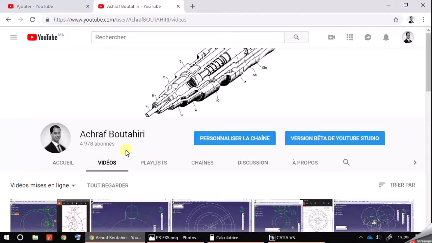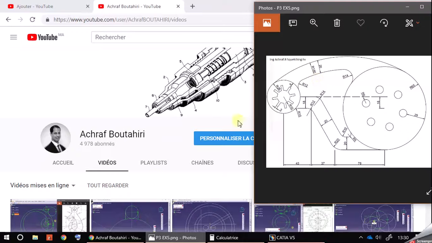I'm a mechanical engineer, and I will show you a tutorial under Sketcher, under CATIA, and how to make it. Our part is this one, so we are going to create it step by step.